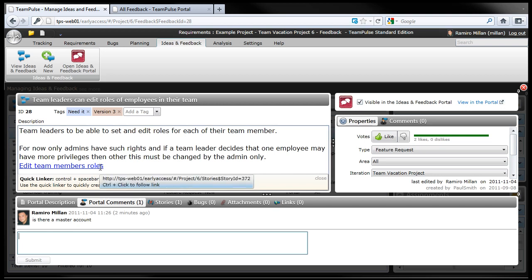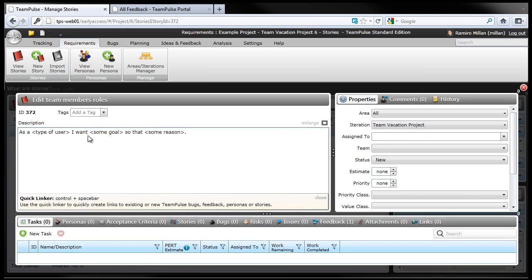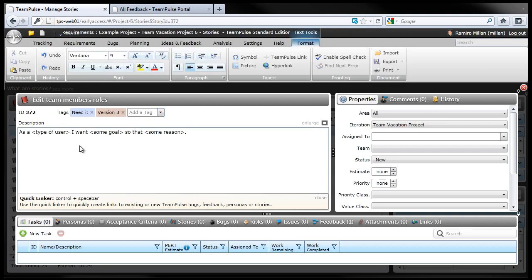We'll begin working with this particular edit team members role story. As you can see here, again, we can add tags. So if I need the needed, and I also need the version 3, I'll go ahead and add those to it. And from the description, we follow the simple Microsoft template for the actual description. As a type of user, I want to accomplish some goal for some reason.